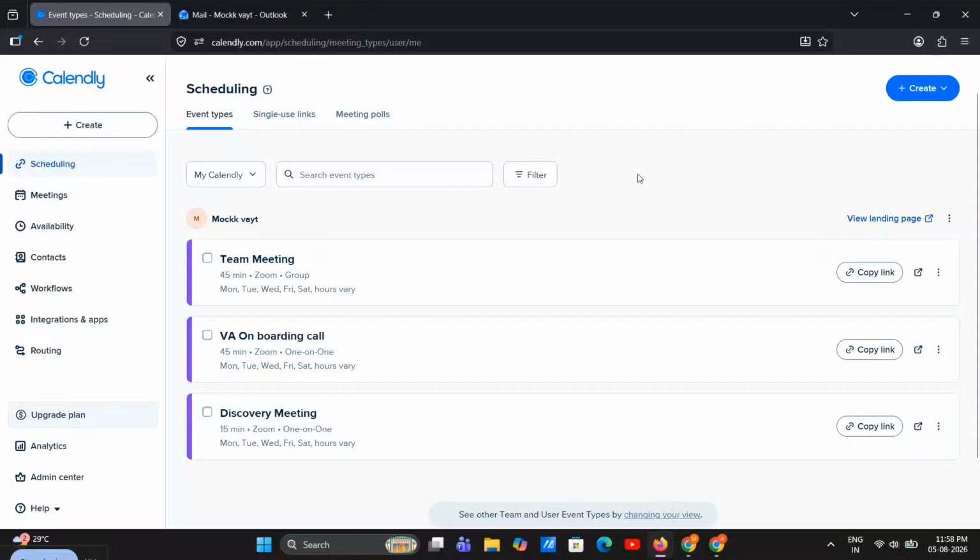Today I'm going to show you how to change your Calendly email quickly and easily. If you recently got a new email address, changed jobs, or just want your Calendly account connected to a different inbox, this guide will walk you through the full process step by step.